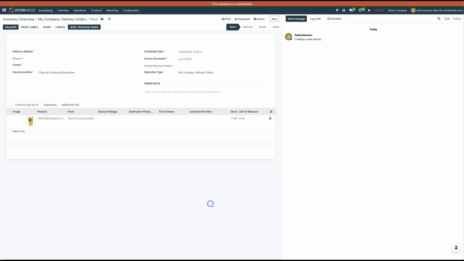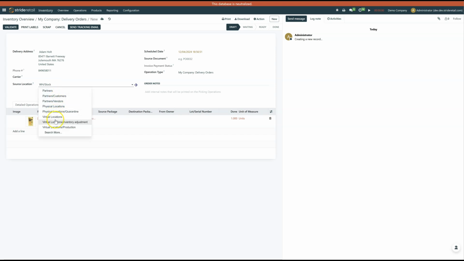And we're going to select our rotary cutter to pull out of quarantine. And we're going to go ahead and create a delivery order and send this back to our, I don't know if we have a good vendor in here. Just select your delivery address of where to send that part to. Oops, you forgot to set that first. Set your delivery address first because it will sometimes wipe out your source destination.